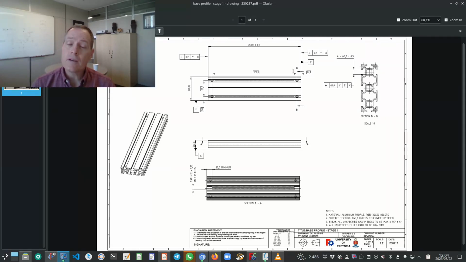You can add reference dimensions as we did for stage 1. You can do that, but the other dimensions, other features that were specified on the stage 1 drawing, we don't have to specify them again on the stage 2 drawing.